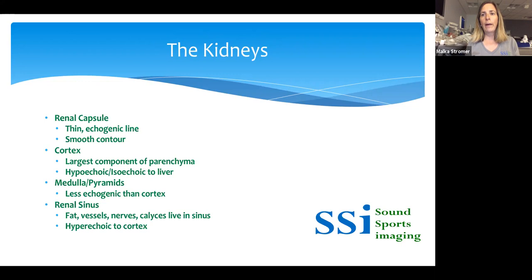We can also compare the left kidney to the spleen, and that will also be hypo to isoechoic to the spleen. The medulla or pyramids are less echogenic than the cortex, meaning they are hypoechoic to anechoic with regards to the cortex, and they are evenly distributed around the parenchyma. The central echo within the kidney is the renal sinus, and the renal sinus appears quite bright, so it's hyperechoic to the cortex as well as to the liver or spleen. It contains fat, blood vessels, nerves, and calyces live in the renal sinus.